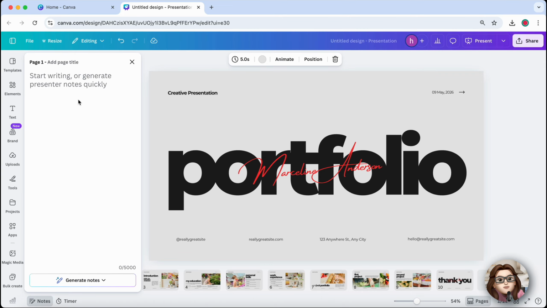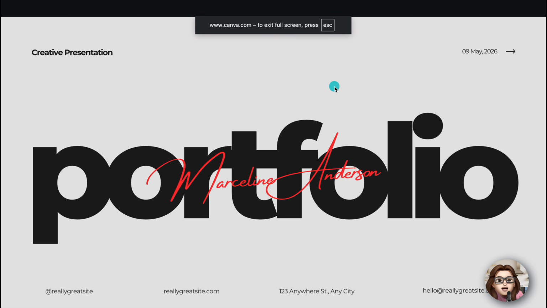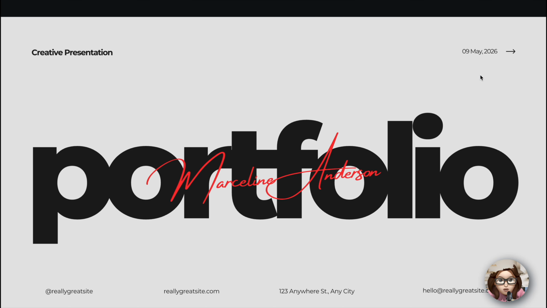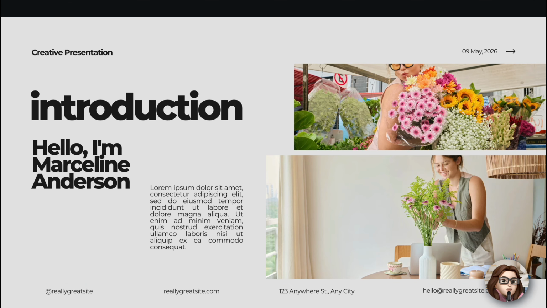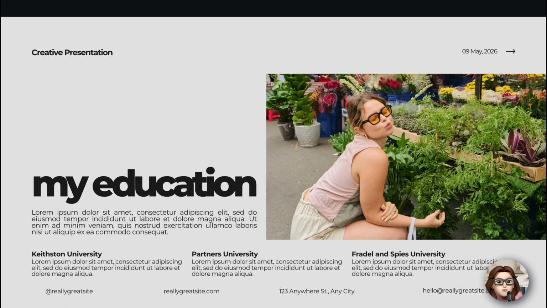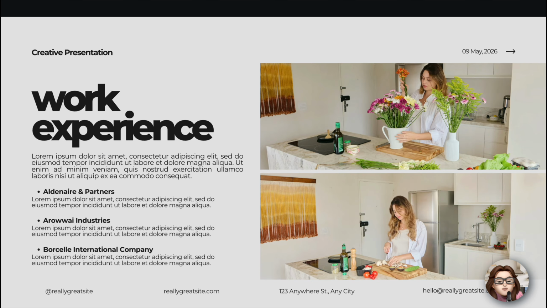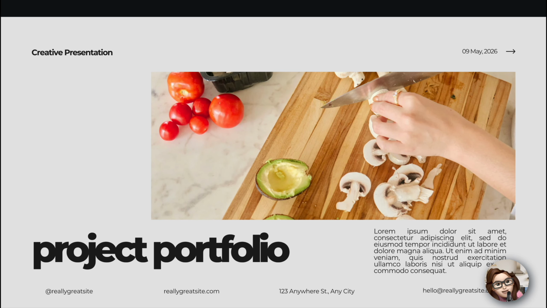Once your slides are ready, go to the top right and click Present. Then choose Presenter View. Your screen will now show your current slide, your notes, a preview of the next slide, and a timer. Before going to Zoom, do a quick test. Practice clicking through slides and glance at your notes to get comfortable.